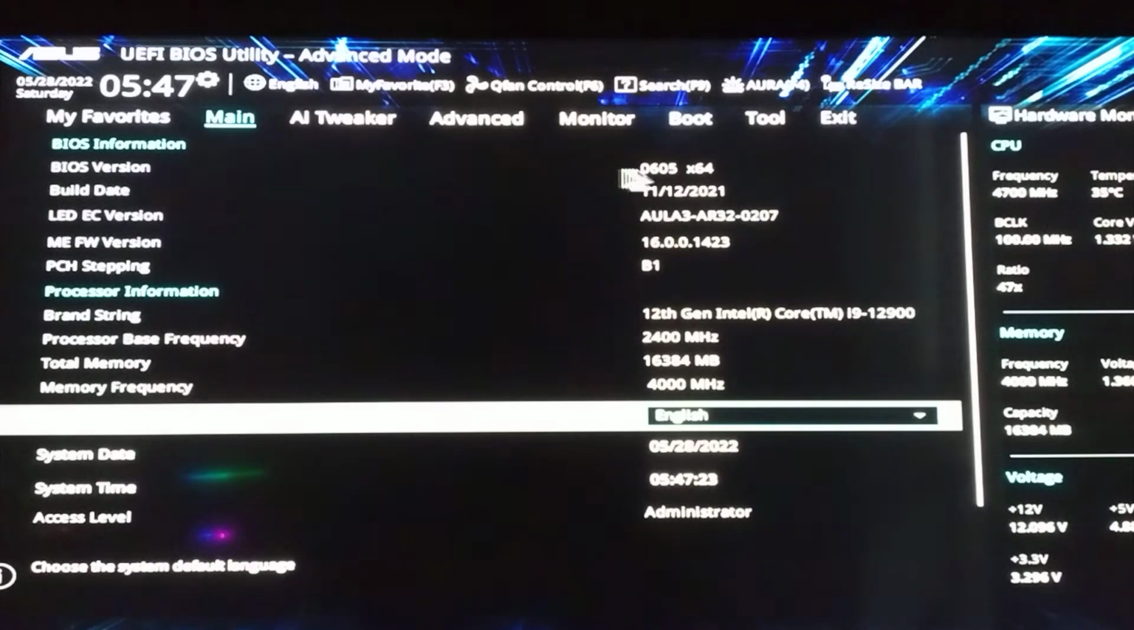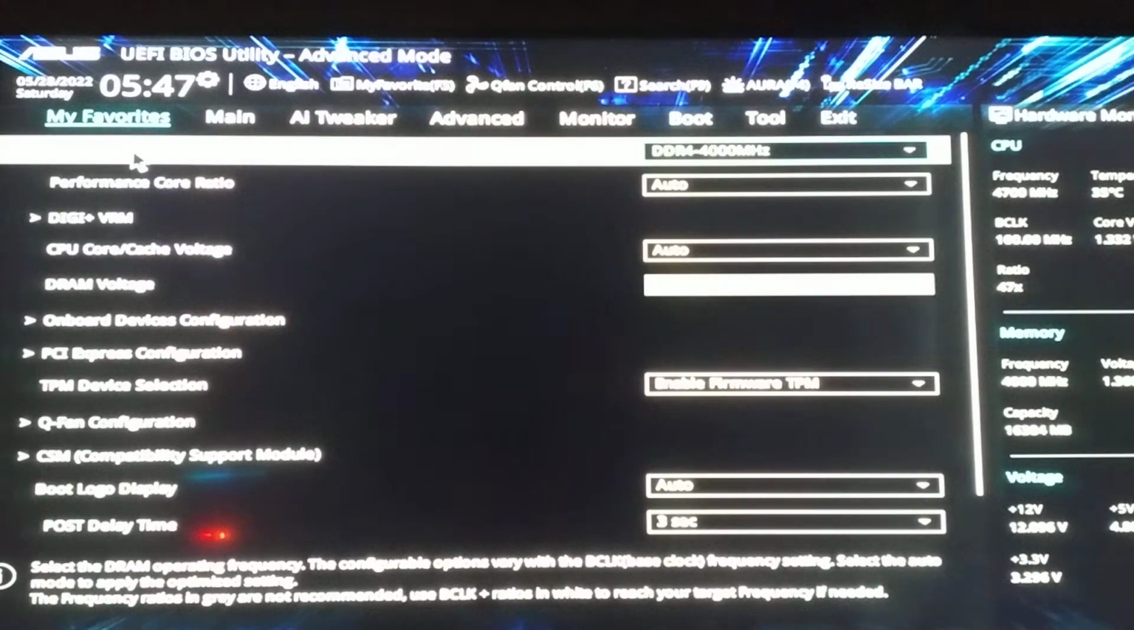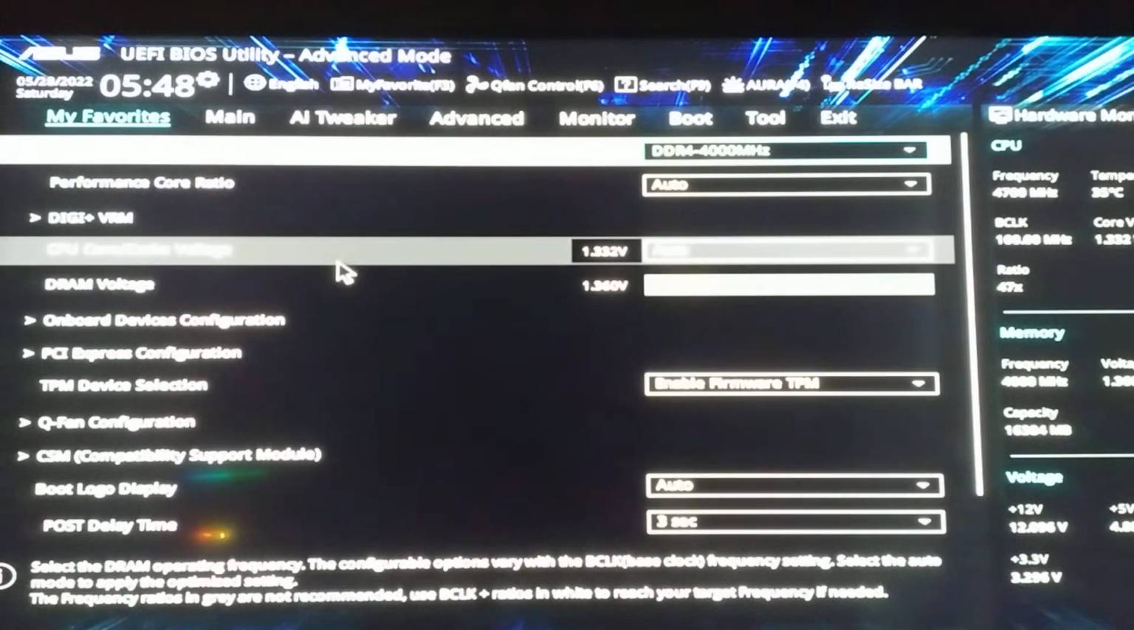Once again, the BIOS version. I will have a BIOS update video for this. I do have the Z690P D5. That one actually has an i5-12600K in it. That one has a different BIOS than this one because that one actually allows you to do some base clock frequency adjustment. Alright, so we see here i9, memory, so basically general information. Under here you also have My Favorites, which you can add to.